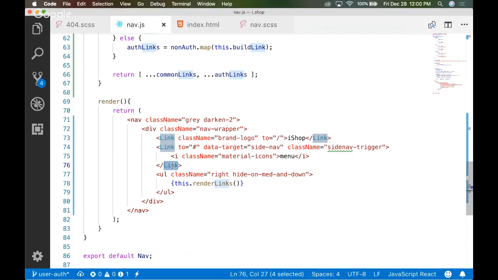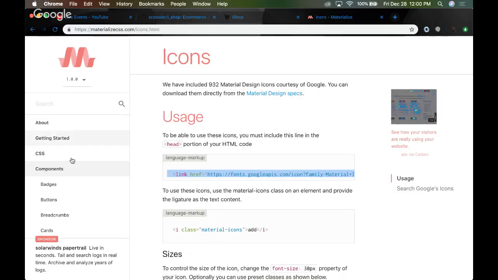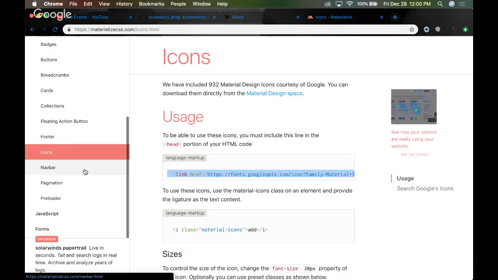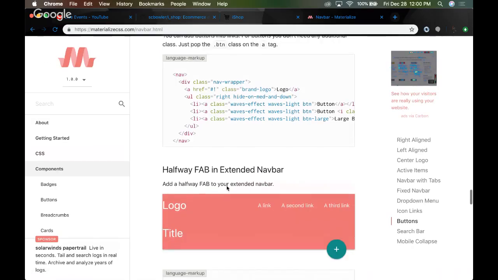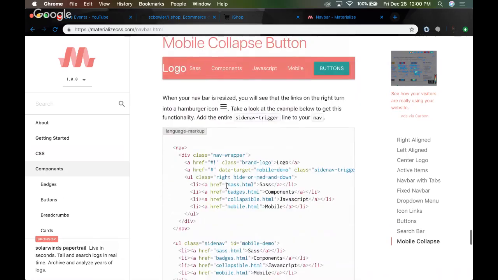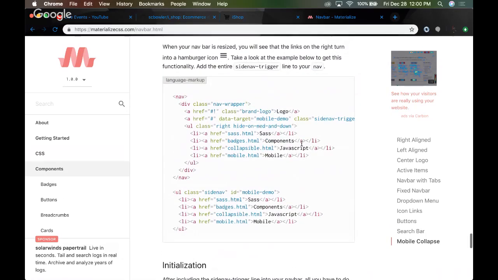We probably programmatically do it anyways. We'll see. Everybody good? All right, so then the side nav itself, it was a UL that is outside of our nav container.